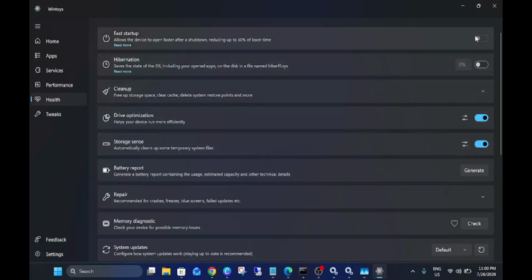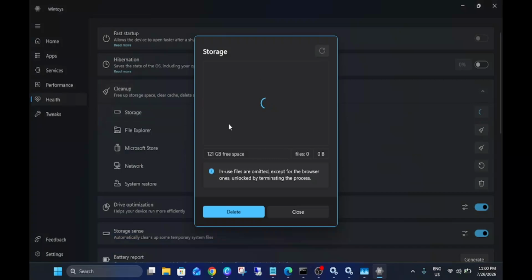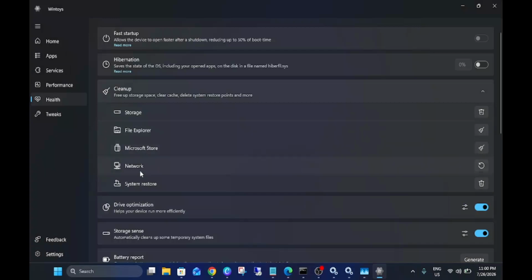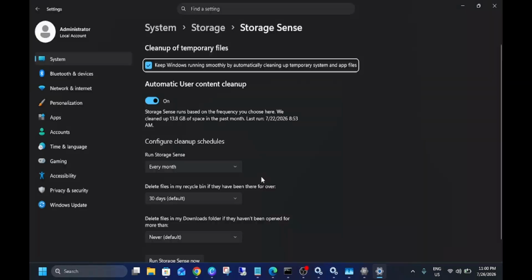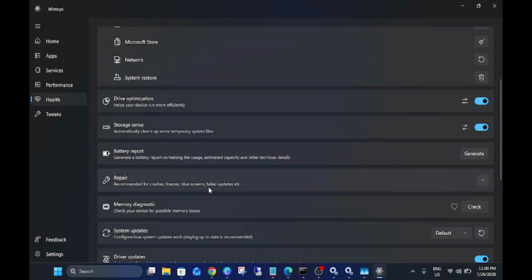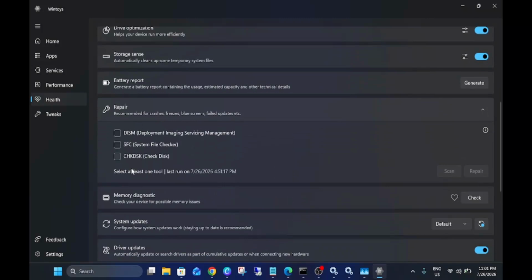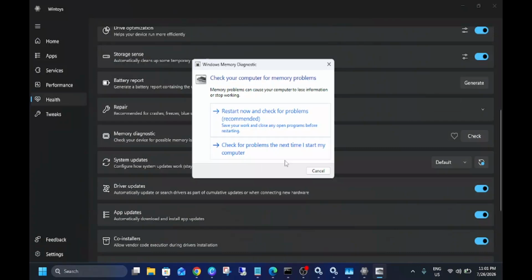And when you see the health, fast startup, cleanup tools, you can run these tools for temporary and junk files directly, without pressing Windows plus R and going manually step by step. Store, network cache, system restore cache, Storage Sense, you can also enable it from here, and then you can choose the setting like this. And the cool feature it has is system repair. You can repair your system with these commands. The powerful commands are included in this app. System diagnostic test, you can also run it and then restart your system directly.